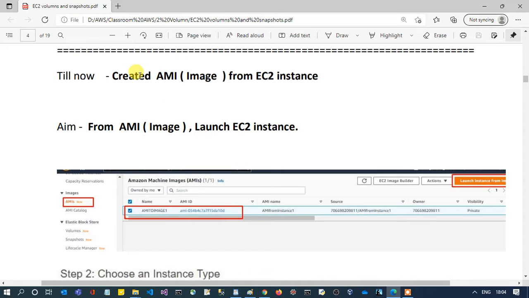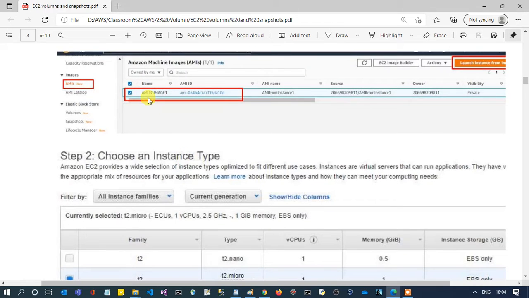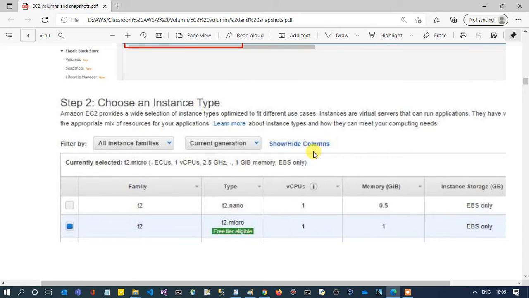Till now I have created an image from the instance. Now the next step is I am launching an EC2 instance using the image. Whatever image I have created, I want to test it. So I am going to launch an EC2 instance using that image. Select the image and launch instance from image. Here is the option, launch instance from the image.